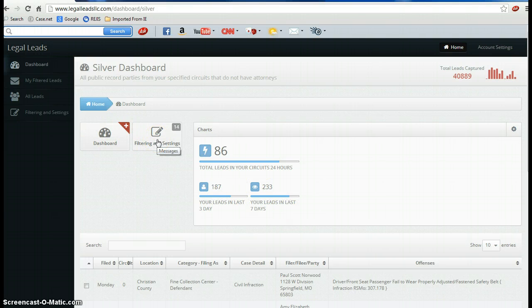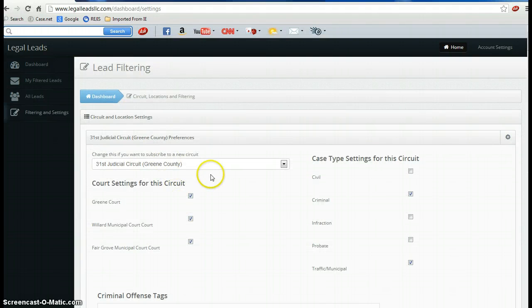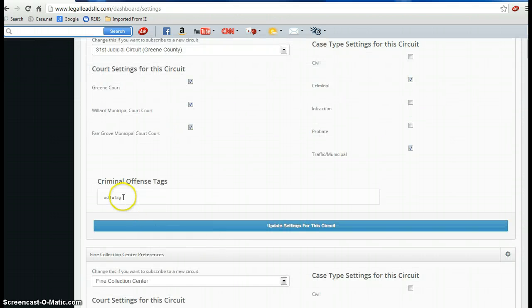So I'm going to have you click on filtering and settings, and this is going to take you to the area where you actually get to tailor and make details on what type of cases you want. So in Greene County, Willard Municipal Court, and Fairgrove, all in the 31st District, I just want criminal and traffic. And then if I wanted to add tags here, this is where I would do it. I could put in DWI or assault or whatever it may be.